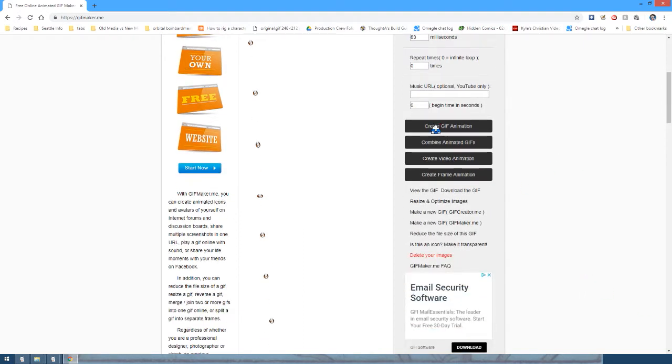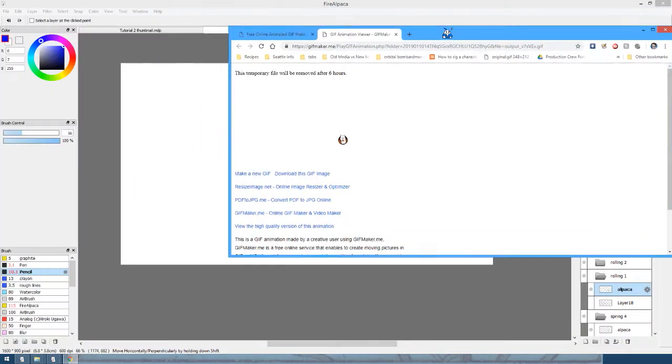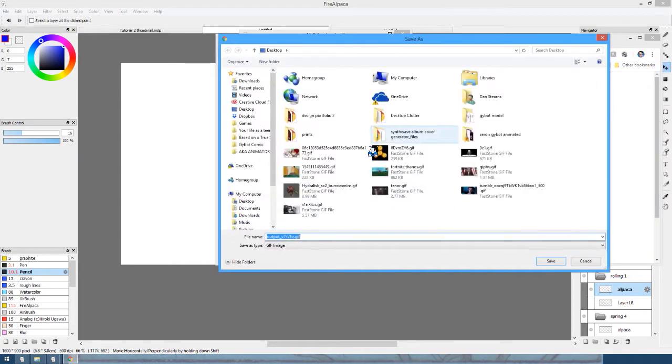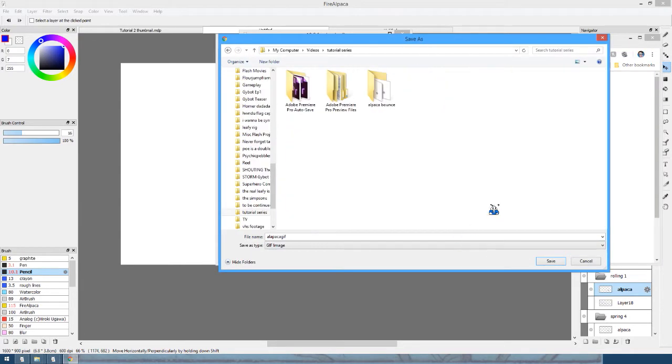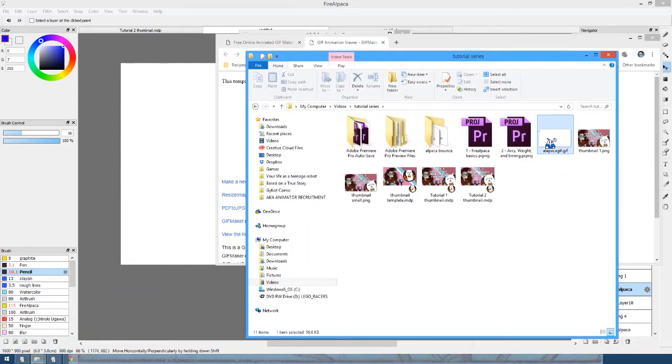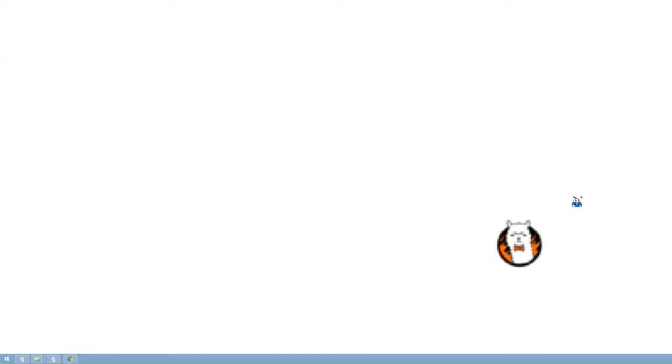So let's hit this create GIF animation, and it says we can view the GIF or download the GIF. We can view it just so we know exactly how it's going to be. And there you go. Looks like that. Very cute. And you can just save this by right-clicking, hit save image as, and I'll save it in here, and we can see what it looks like. Alright, so that's what our GIF looks like. Isn't it pretty? So I hope you all enjoyed today's lesson.